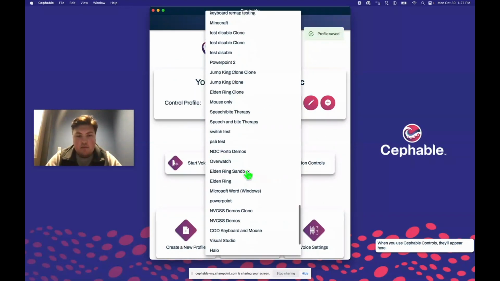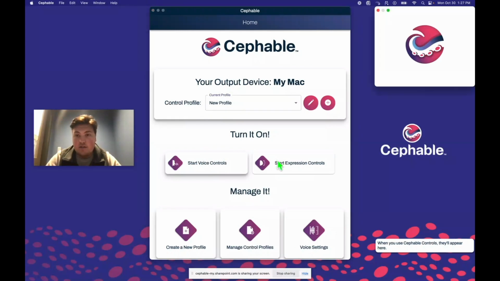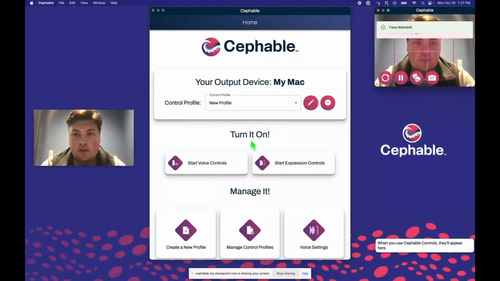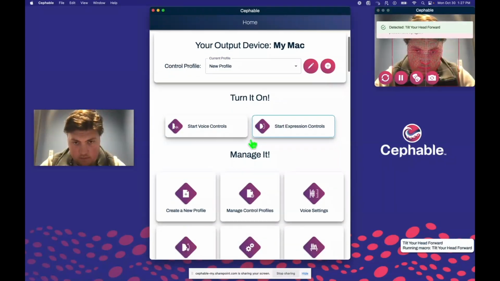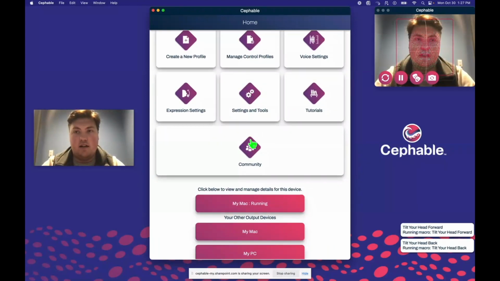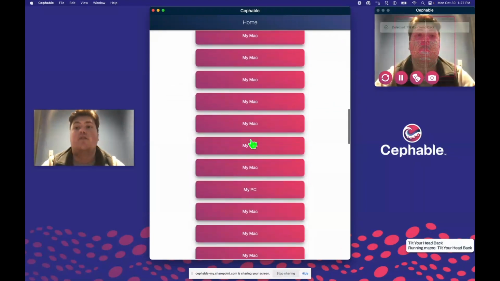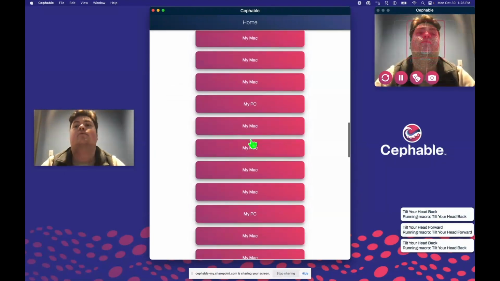If I go into my new profile that I just created and I start expression controls, we can see it in action. If I tilt my head forward, we start going down and I tilt up and it stops. So let's do it again. I'm going to tilt my head forward and it keeps going. So I can sit here and it'll just keep going until I tilt my head up and then it stops.